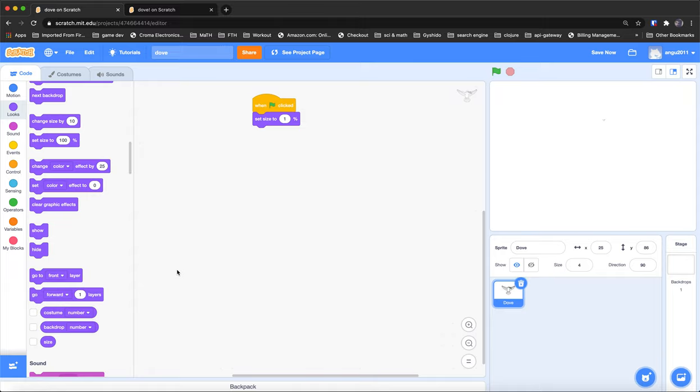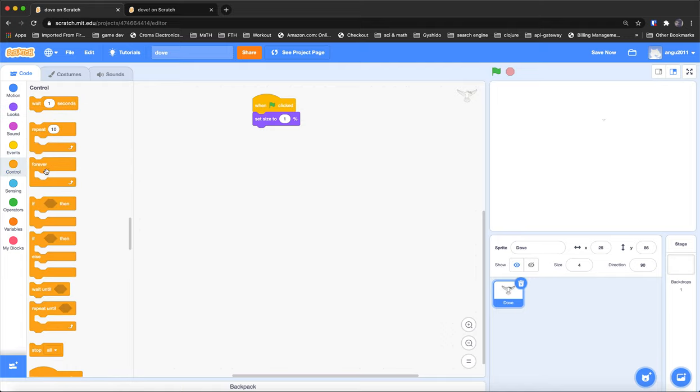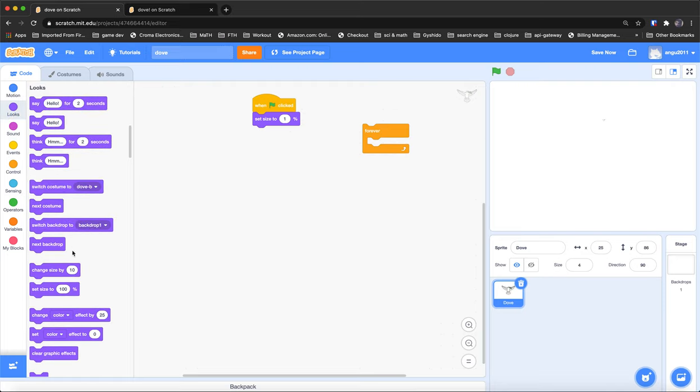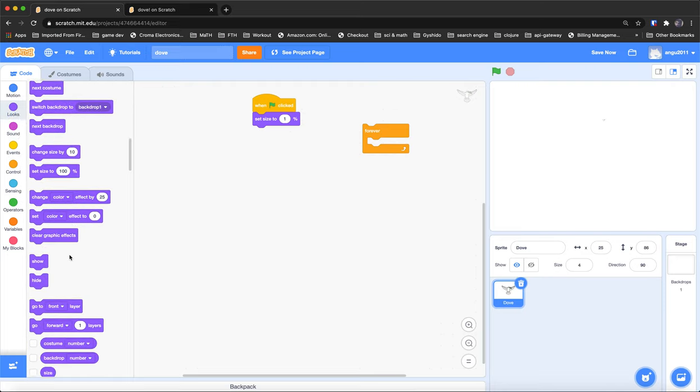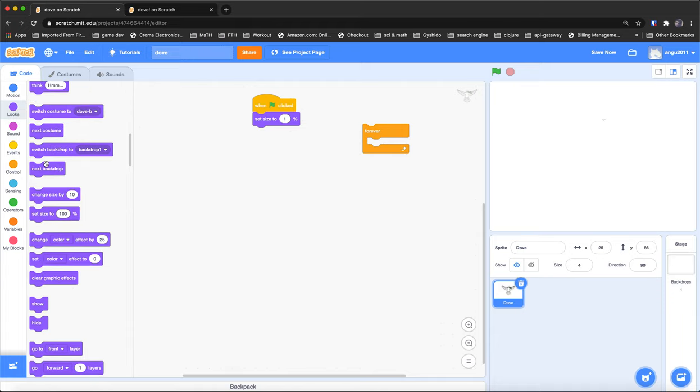Then next, you need to make a forever loop. But for now we don't need the forever loop because we have got other things to do. So next we need the next costume block. This block changes its costume. For now let's just put the size to 100%, so we can at least see it. Oh, here it is. Okay, now when we click next costume, it's doing that.